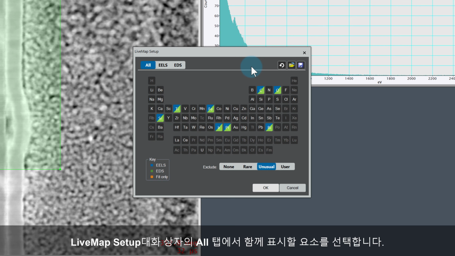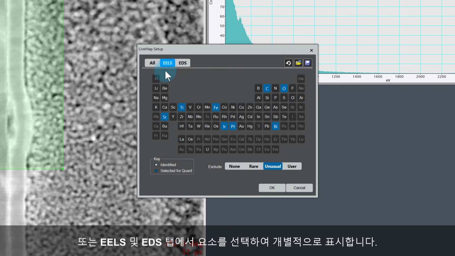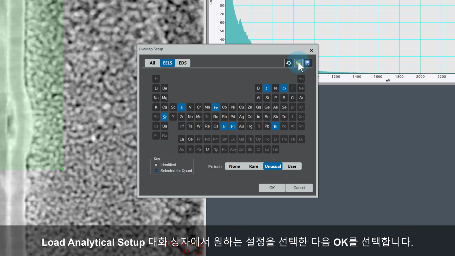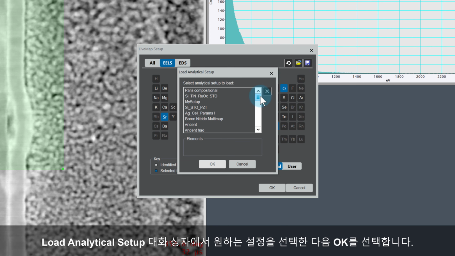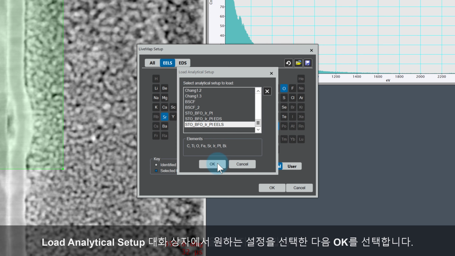We can choose to display the elemental signals that will be mapped all together or separate into EALS and EDS by selecting one of the buttons at the top left of the setup dialog. It's also possible to load and save analytical setups using the buttons at the top right of the dialog. I saved an analytical setup earlier, so I'll click the Load Setup button to load my setup.